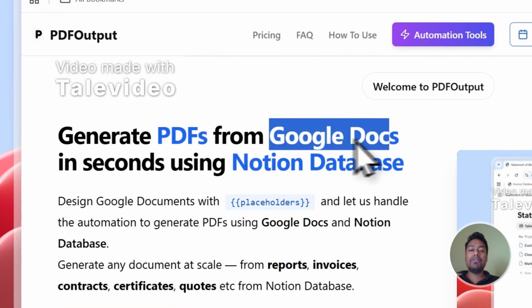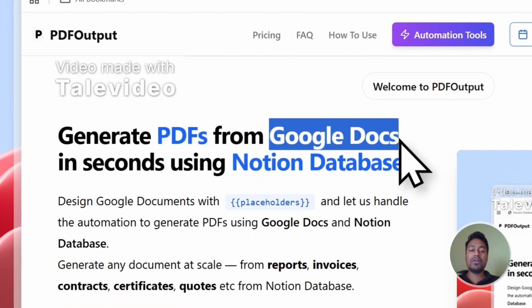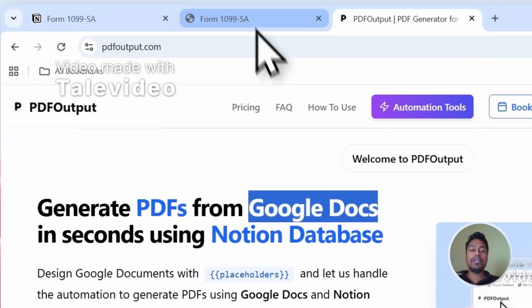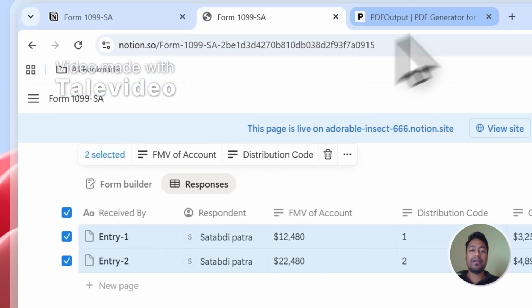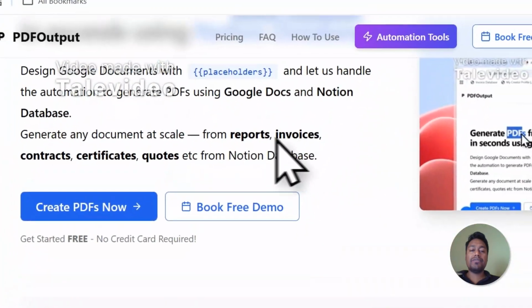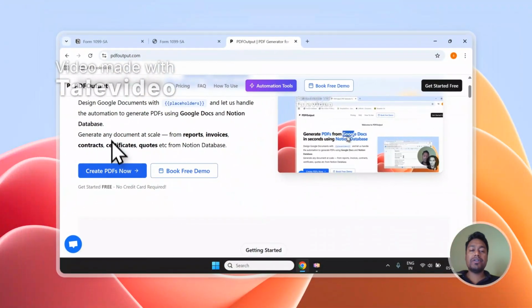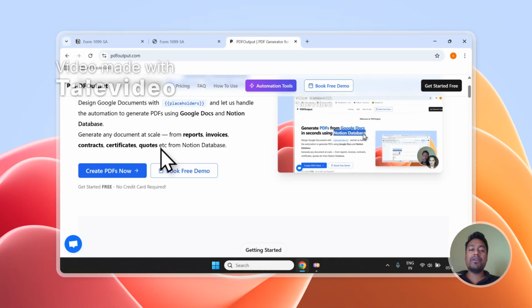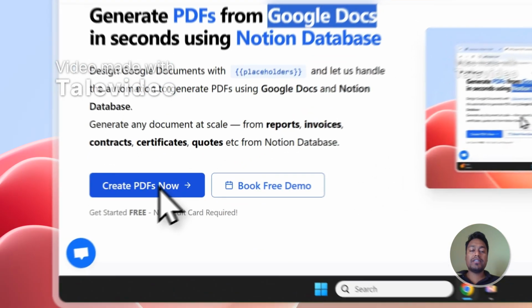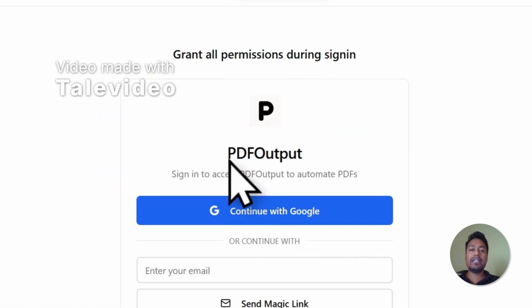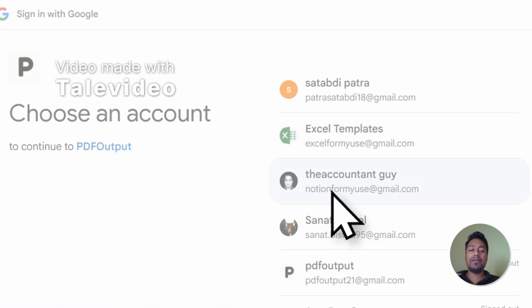A Google document is where you will be editing and creating the template to convert to PDF, and the Notion database contains all the information that is to be converted into PDF files. You can create any reports, invoices, contracts, certificates, or even quotations that you generate every day in your business with this automation tool. Let's click on create PDF and quickly sign in, and then we will see every automation step to create the PDFs out of it.